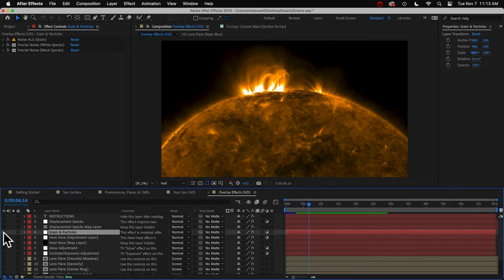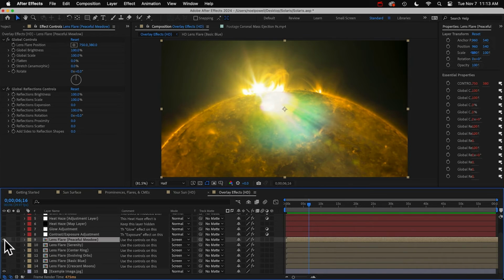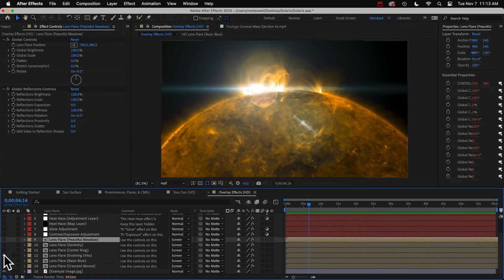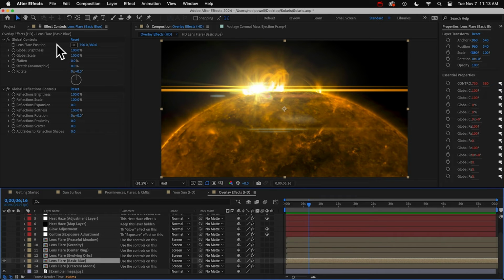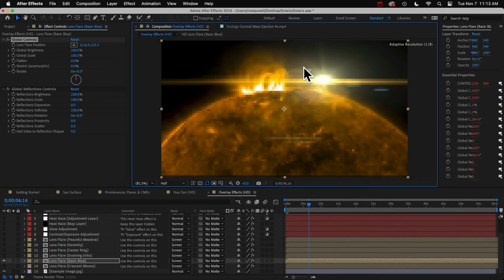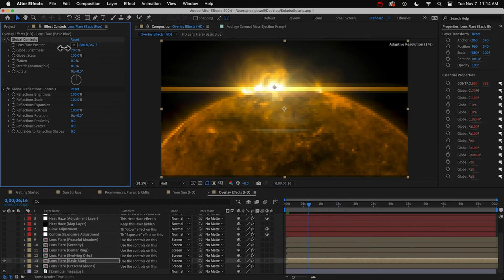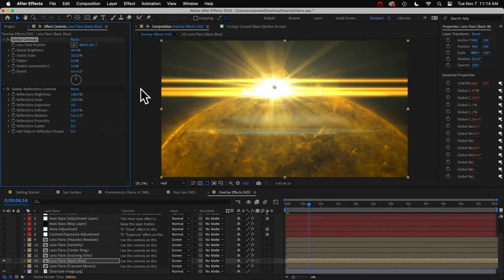And then down here, we have some very useful custom lens flares. So with these, you can use the controls to position them anywhere you want, like on the brightest part of your sun. And you can play with these controls to adjust the brightness and get different looks.